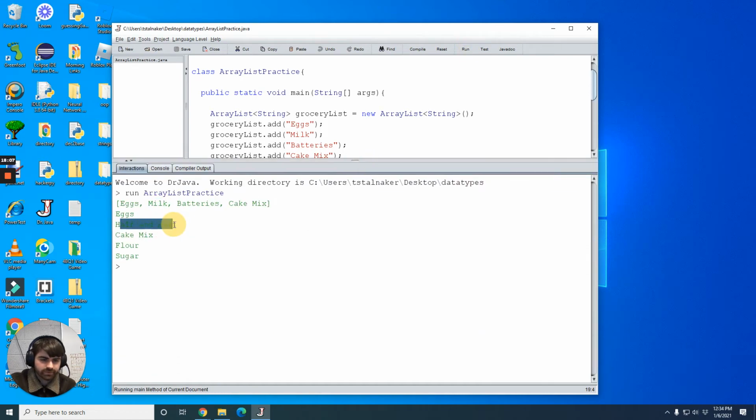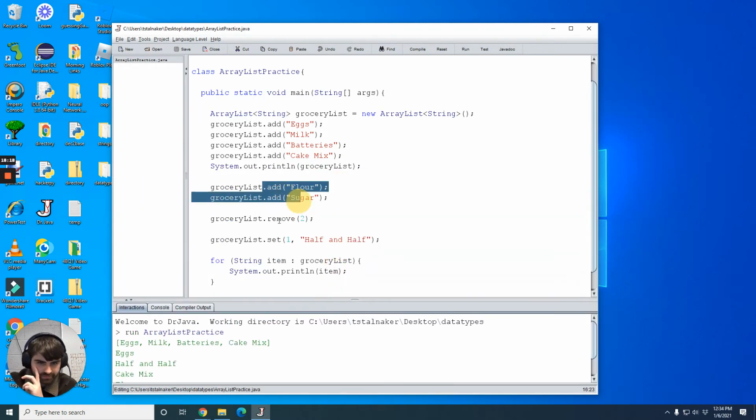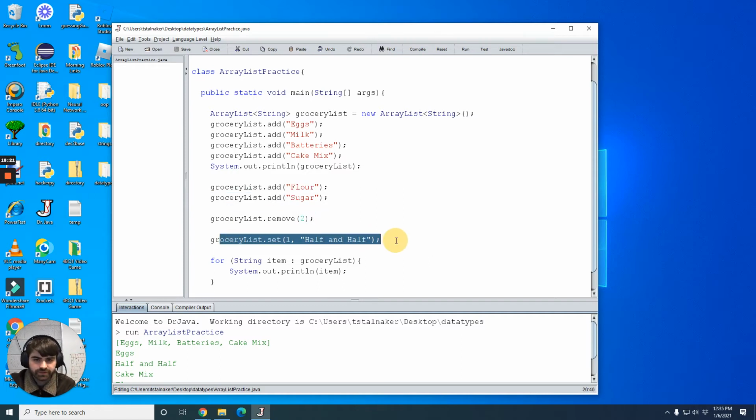So I didn't even have to remove the milk and then add half and half. I was able to do that all in one step. I took the milk out and I put the half and half in. So you can add, you can remove, and you can reset. So this is still a little bit, if you're like me, this probably has you skeptical. You're like, well, yeah, I could replace the milk with the half and half, but I had to know where the milk was in the list. And that can be a little tricky, especially if you're changing the way that the list looks.